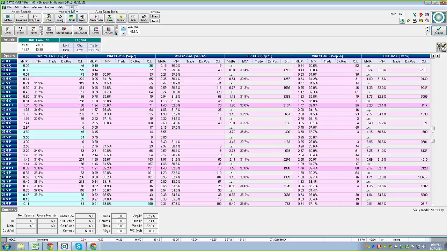And just a reminder, OptionVue does have to be running and receiving data for those to work. Absolutely, yes.